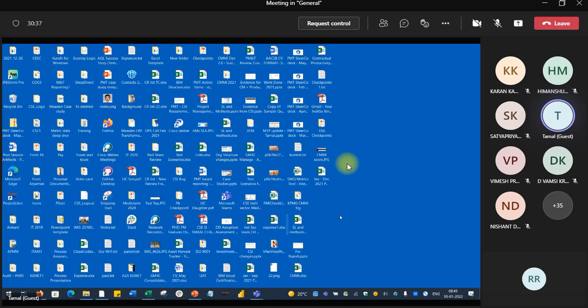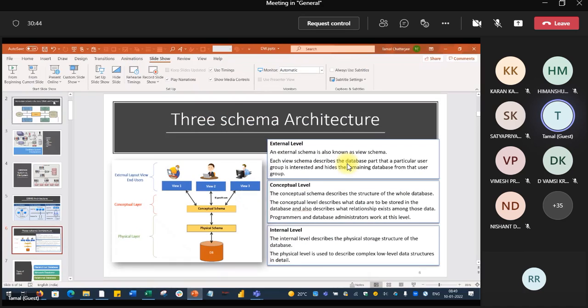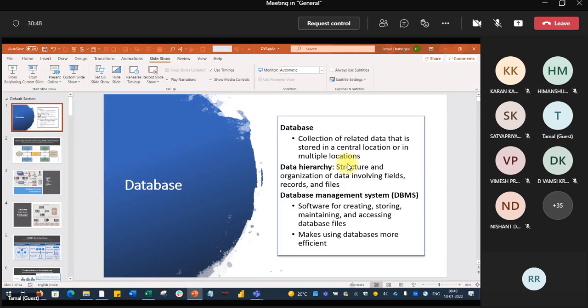So I have already opened a slide deck. This is the deck actually. All these decks you will be getting. Fine. So database, what is a database? I know there are so many persons with an IT background. So anyone, what do you mean by a database?